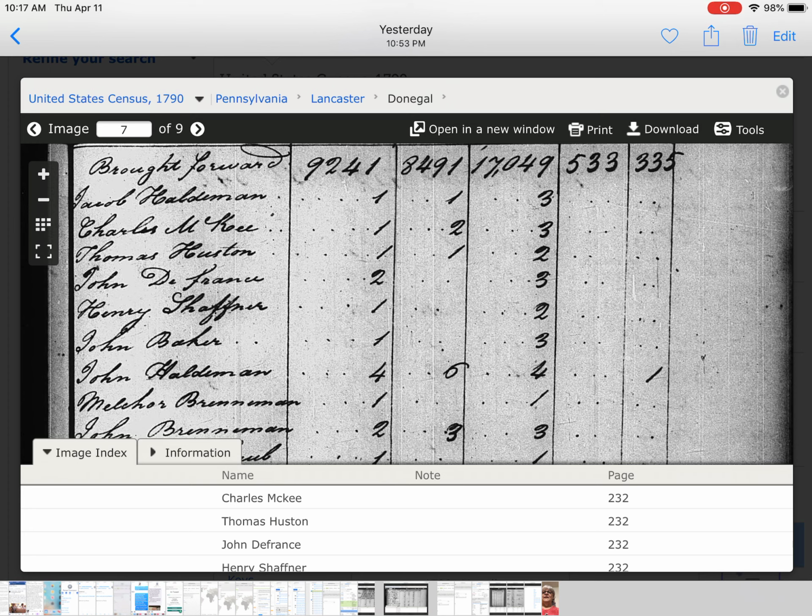They also have actual censuses for the slaves, especially in the southern states where they had quite a few slaves. They'll have complete censuses on slave owners and the names of the slaves or the number of the slaves.